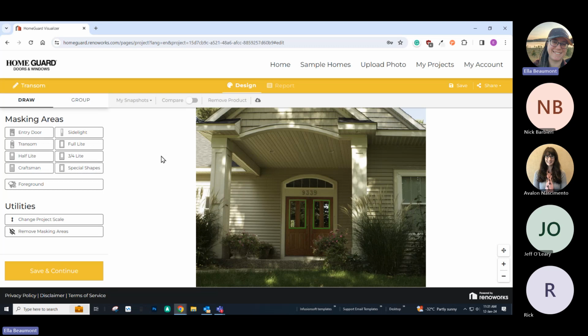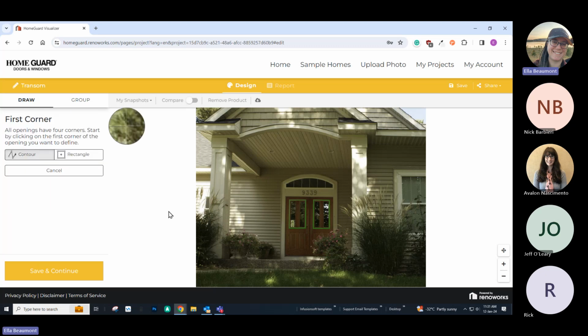In this case, what we want to do is add a new one around this transom window so we can replace the glass in the transom. Let's go ahead and click on the appropriate product that we want to add to this project, in this case, transom. And then we need to tell the program where the product should render on our image. I like to usually start with the rectangle tool. There are two drawing modes, however. There is contour, and you can see contour is selected by default, and then there is rectangular.